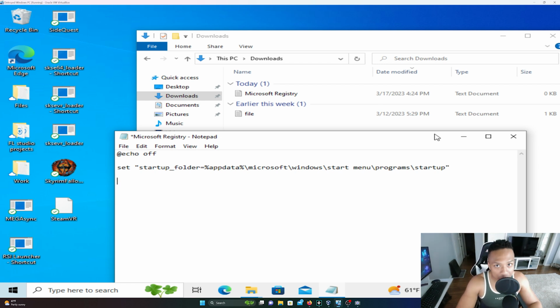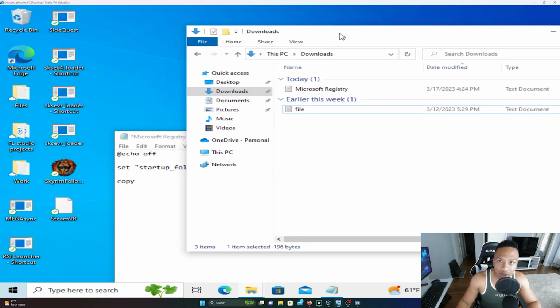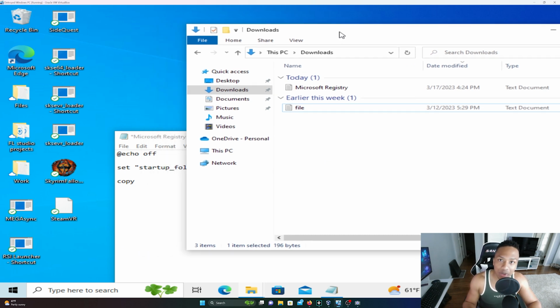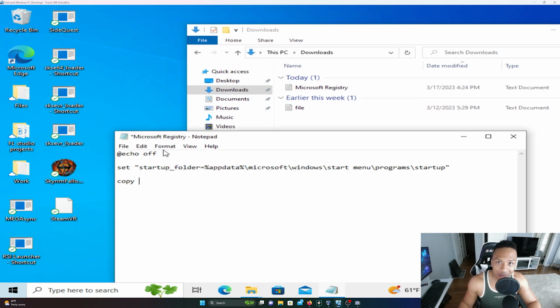The next thing we're gonna do here is copy a file to this variable. So we're gonna type copy. Wherever you save this file, you have to go to that directory and then use it in this command. Since it's in Downloads right now, I'm just gonna use the Downloads folder, but wherever you put this file, you will use the path in this command. All right, so there's the command.